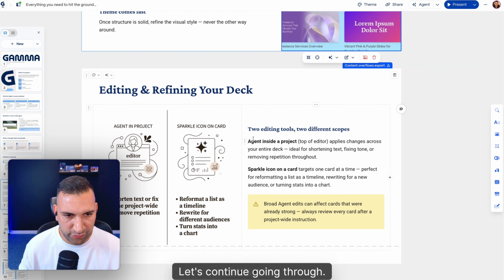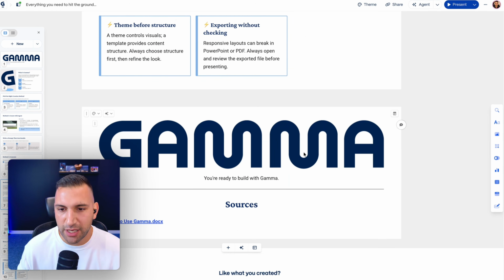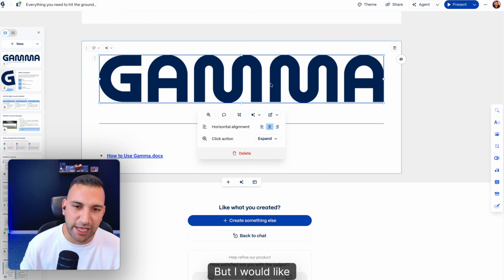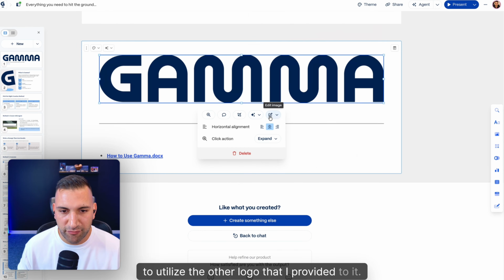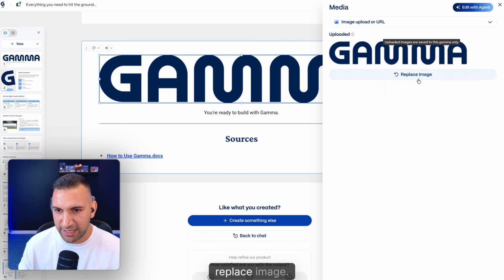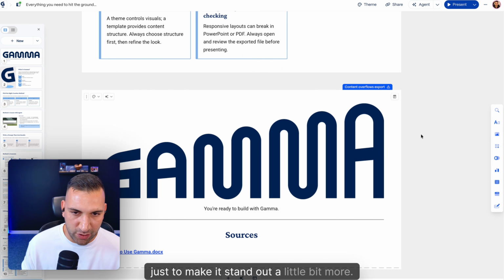Let's continue going through. Overall, it's done a fantastic job, and it's also put the same logo that it used on the very first page at the bottom, but I would like it to utilize the other logo that I provided to it. So I'm going to click edit again, edit image, upload image, replace image, and I'm going to use the megaphone image this time just to make it stand out a little bit more.